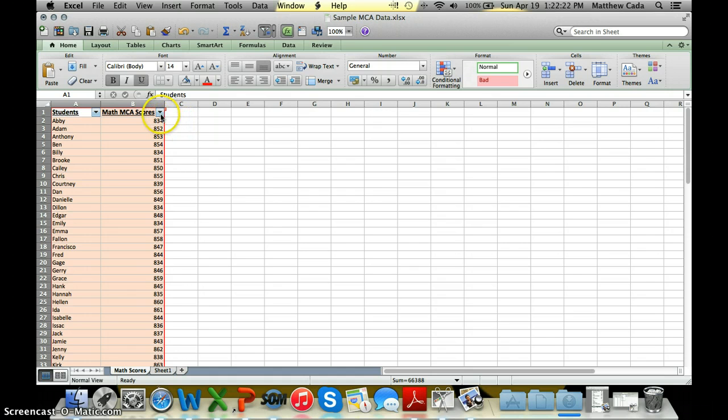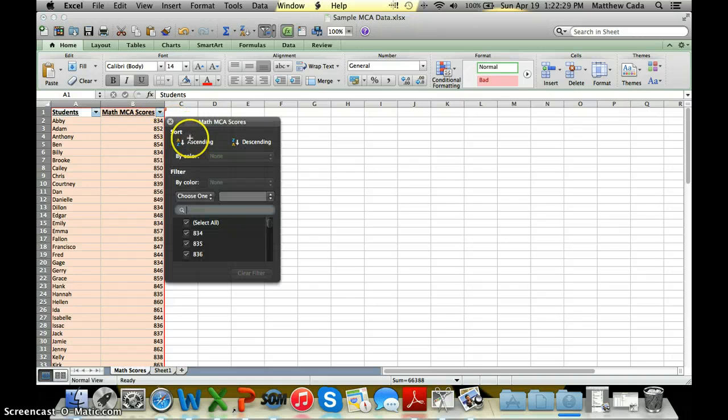Now, like I said, let's say I just want to look at the students, as opposed to this whole list, who are a few points away from passing. If I click on the arrow here under the Math MCA scores, it'll bring up a list of all the elements, all the number values that are in this particular column. So I could look at just specific ones if I'd like.